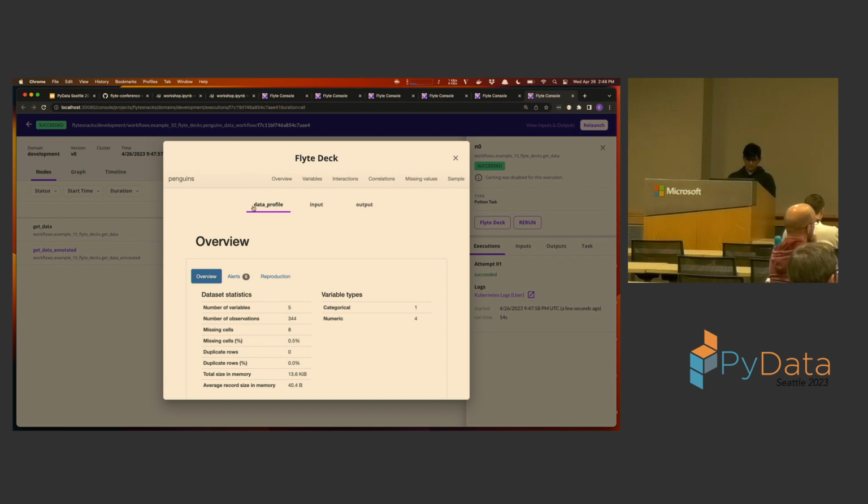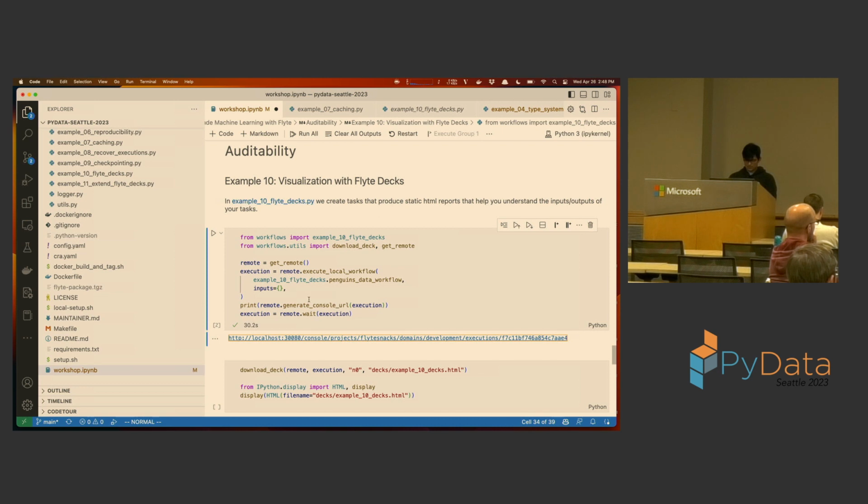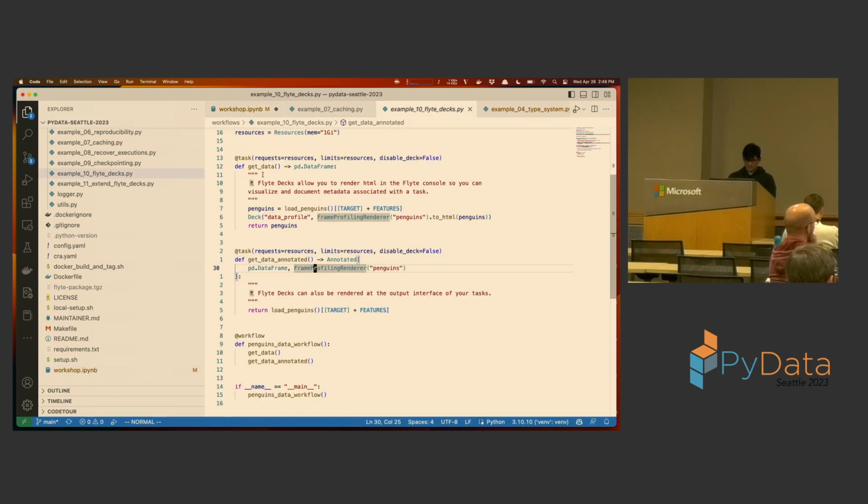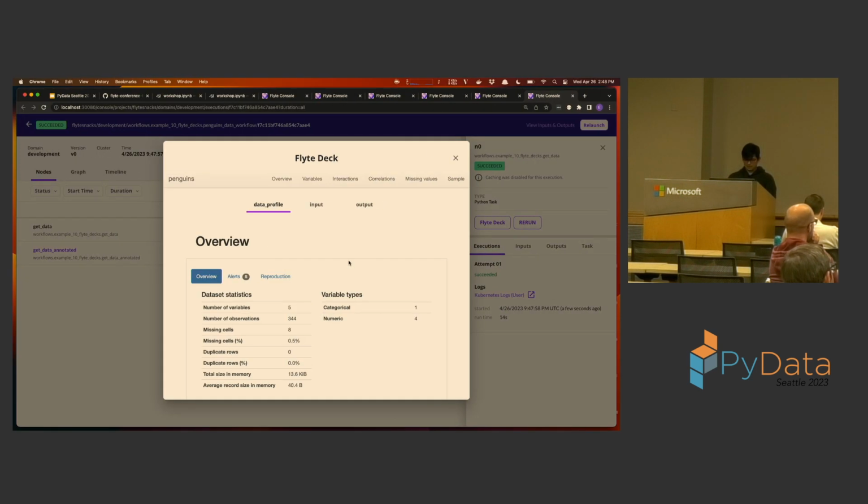now we have a thing that we're calling data profile. Remember what this means. Go back to the code. In the case of get data, we produce the DAG that we're calling data profile, and it's using this DAG frame profiling renderer. And this is how it looks.